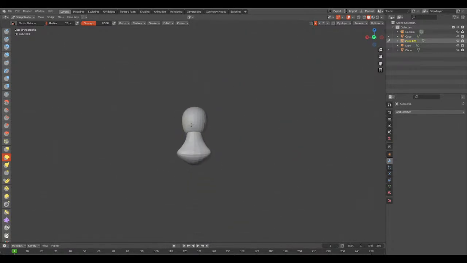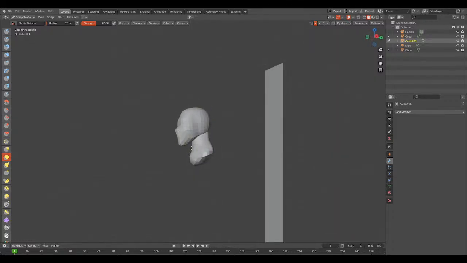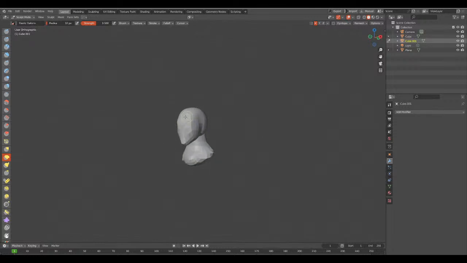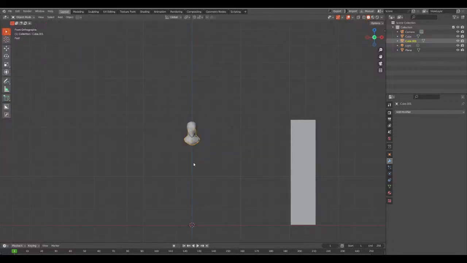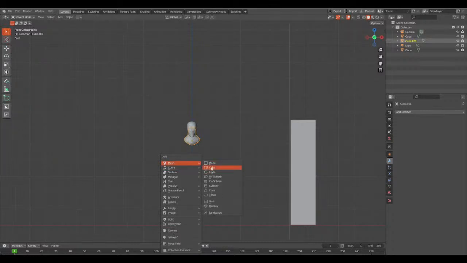But also get this neck up here. There we go, like that. Put this in, bring that out, put that in, bring it out. All right. Even bring that out a little bit more. Bring this up. Yeah, okay. That's the neck. Object mode, Shift A, cube.